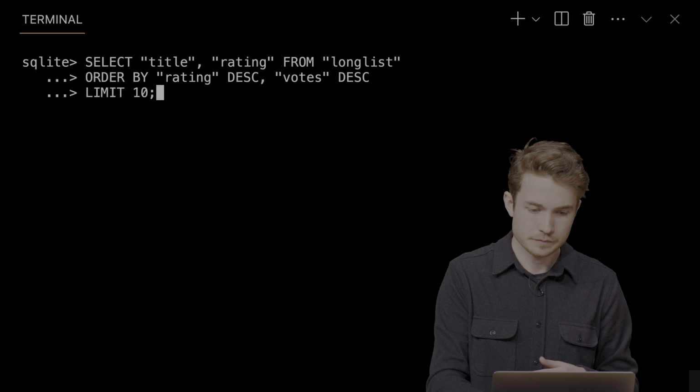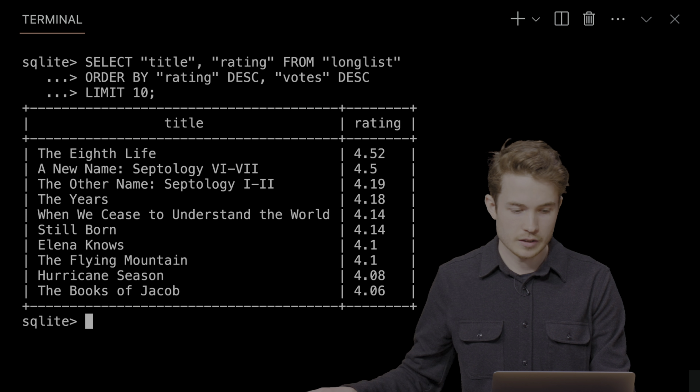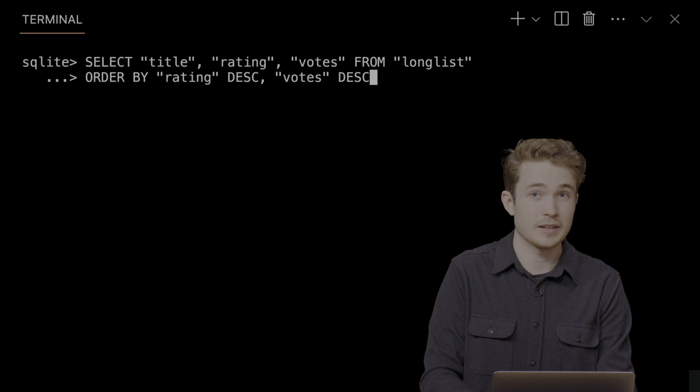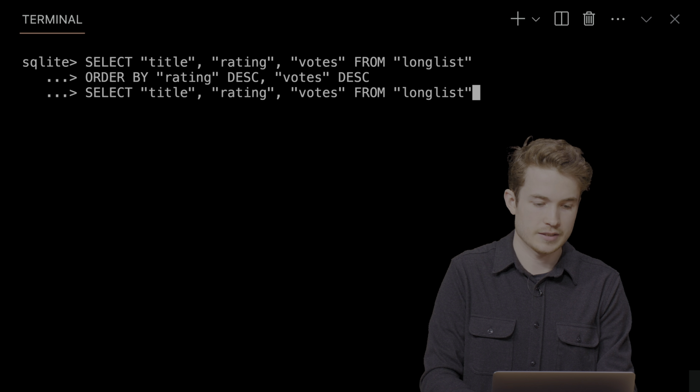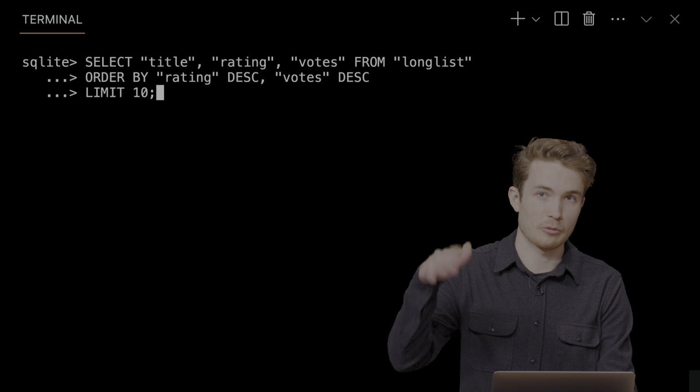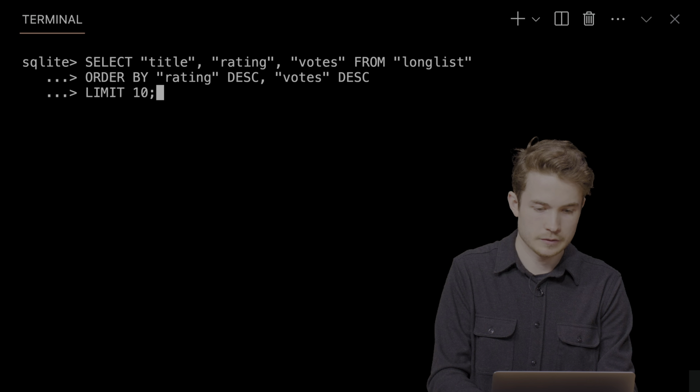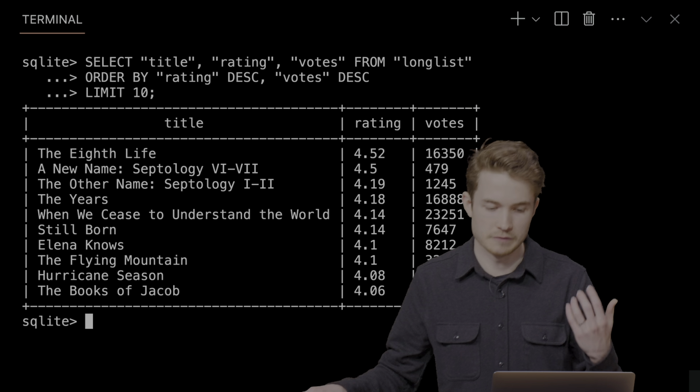This then gives me, let's see, the books, but now they're going to be in the order that allows us to see the number of votes. Let me just actually refine this. Let me say not just select title and rating, let's make sure we can see the votes here too. So select title and rating and votes from long list, hit enter on my query. Now I'll say order by rating and votes, then I'll say limit 10, and here I'm just getting the up arrow on my computer. I'll hit enter, and now I'll see the votes included.